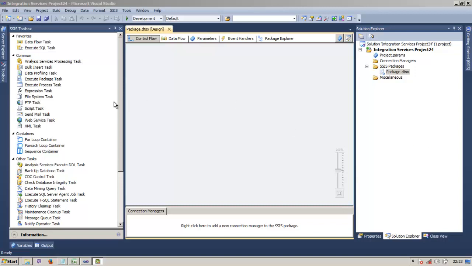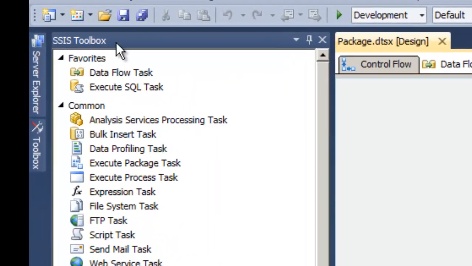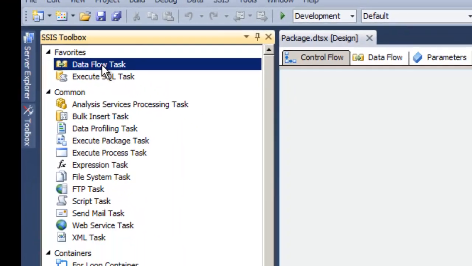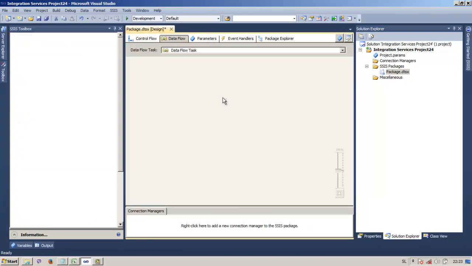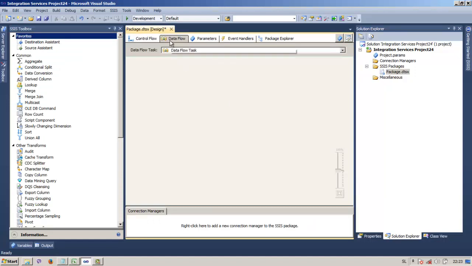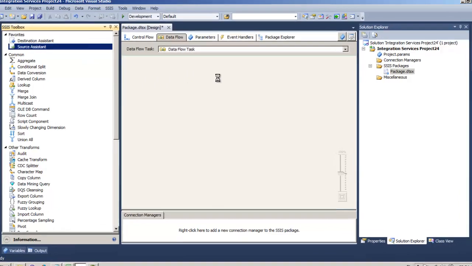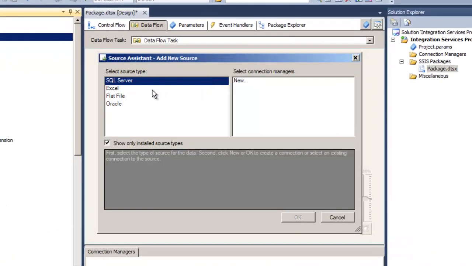First of all, on the left side of your window you can see the SSIS toolbox and the data flow task component. We should drag that component onto our form and double click on it. We see that we have opened our data flow tab, and now we should build our data flow. We will need a source and a destination. In this example we use source assistant and destination assistant to configure our data flow task. First of all, we should choose source assistant and put it on our form.